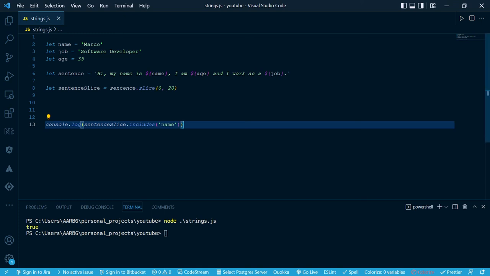We know that that's in there. So we know that this exists, but let's search for something that doesn't exist in our string at all. So let's search for a different person's name. So let's search for John. Does John exist in this sentence here? So let's see. False. No, John doesn't exist anywhere in this sentence at all. So that gives us a good understanding of how to use includes.